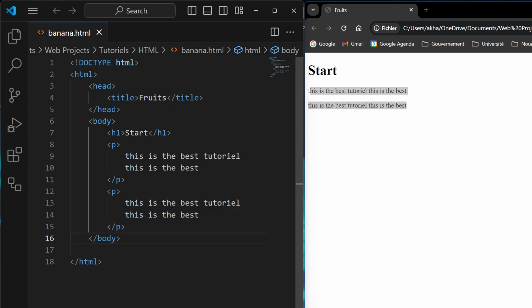Okay. Now we saw the headers and the paragraph. There are a lot of other types of elements, and in this playlist we will cover all the elements in HTML. So in this tutorial we saw the headers, the paragraph, and we will see also the links. If you want to add links in your page, it's so simple, so easy to learn. It will be the tag A.